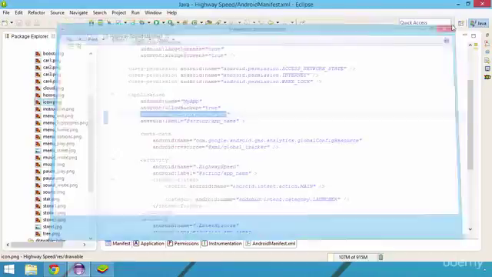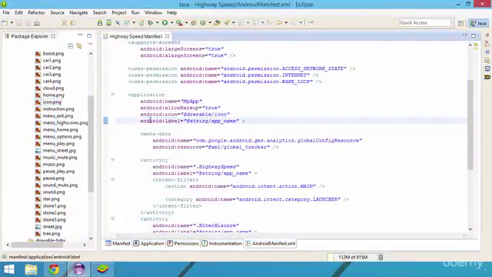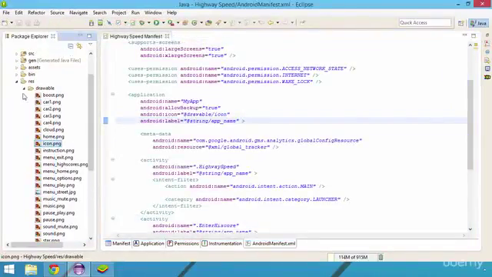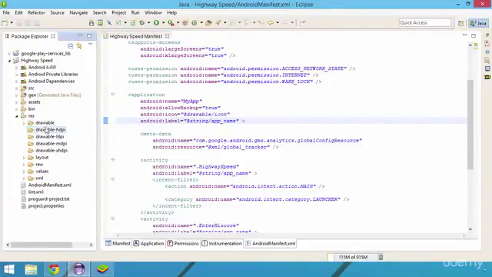Let's close this file and get back to our Eclipse editor. Right now, the icon is located inside the drawable folder. But as we can see, there are a few drawable folders available in our project, called drawable and then some text like HDPI, LDPI, MDPI.